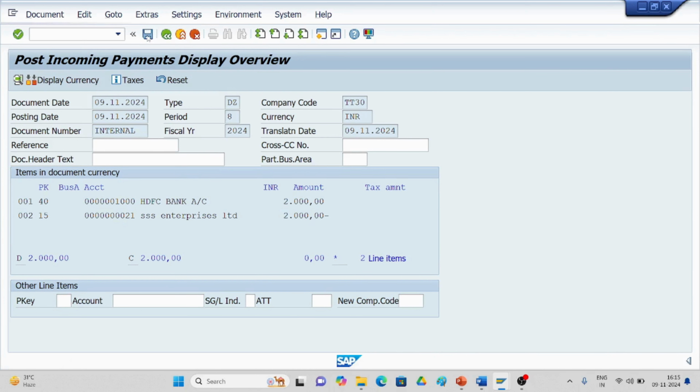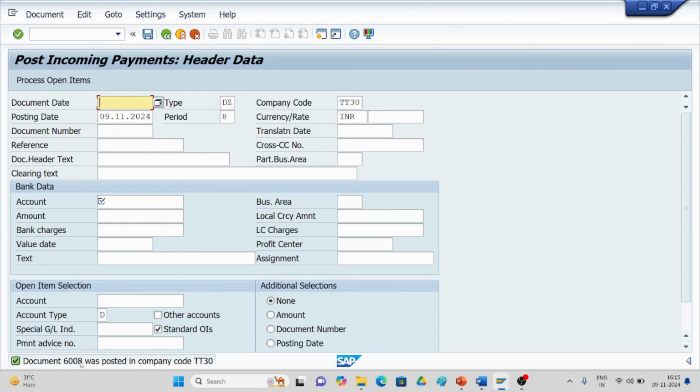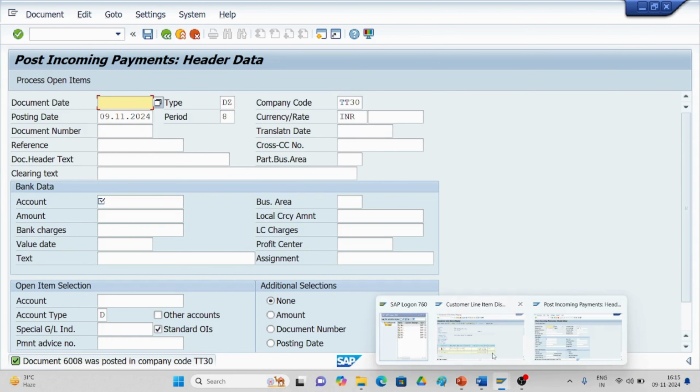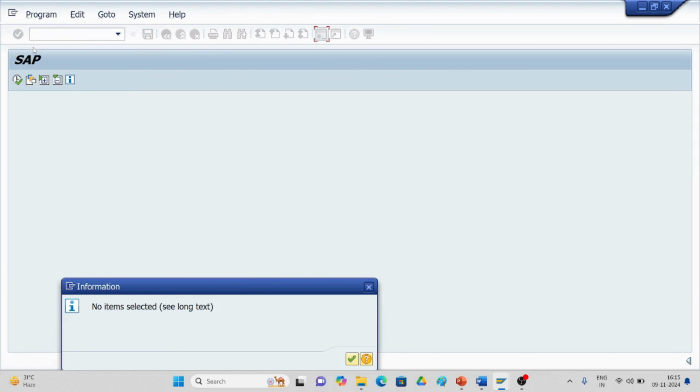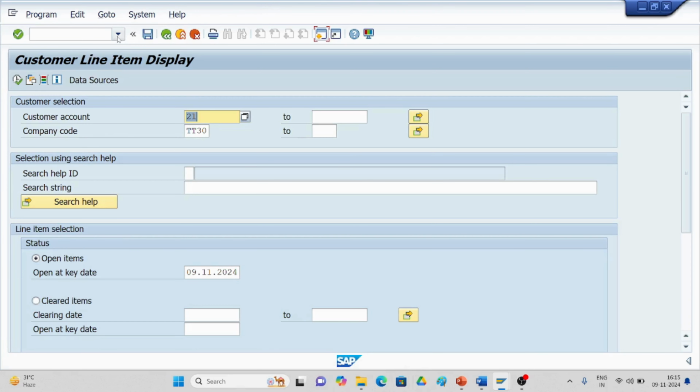You have to save it. The document generated is 6008. If you want to see the report again, go to FBL5N, go to the list and refresh it. There won't be any item to select. If you want to see how much cleared amount, you can go and click here.